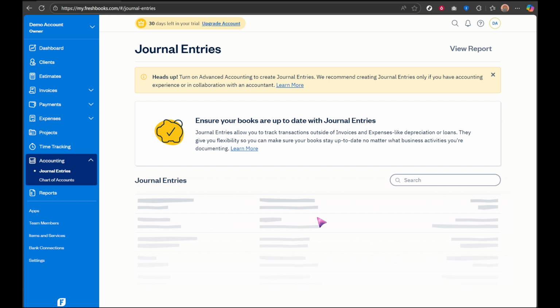Once you've carefully completed your entries, ensure that your debits and credits are balanced. This balance is crucial as it guarantees the accuracy of your financial records. When everything is in harmony, go ahead and save your journal entry. By following these steps, you've efficiently recorded both a loan and its repayment within Freshbooks, making your financial tracking more precise and insightful.